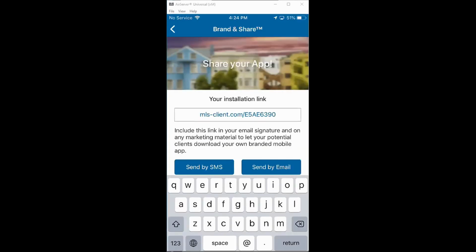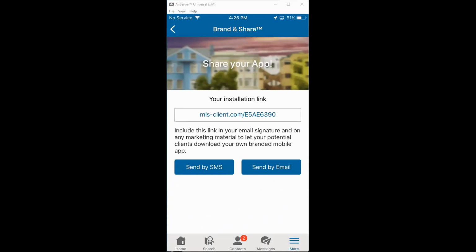Oh no, I didn't type my right email address. Anyways, if you type your email address correctly, it'll send. I just made a typo in my email address. It didn't work, but send it to yourself and you'll be able to experience firsthand what your clients will experience when they install your app. You'll see, you won't regret it. It's really cool.